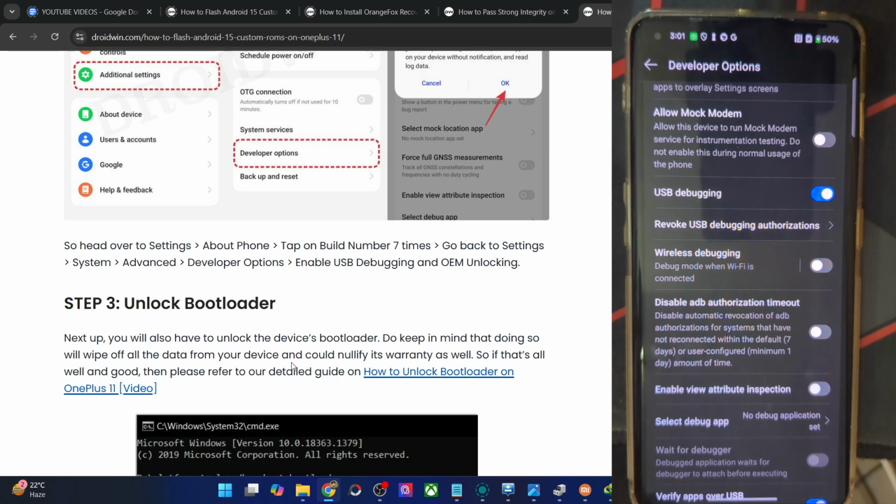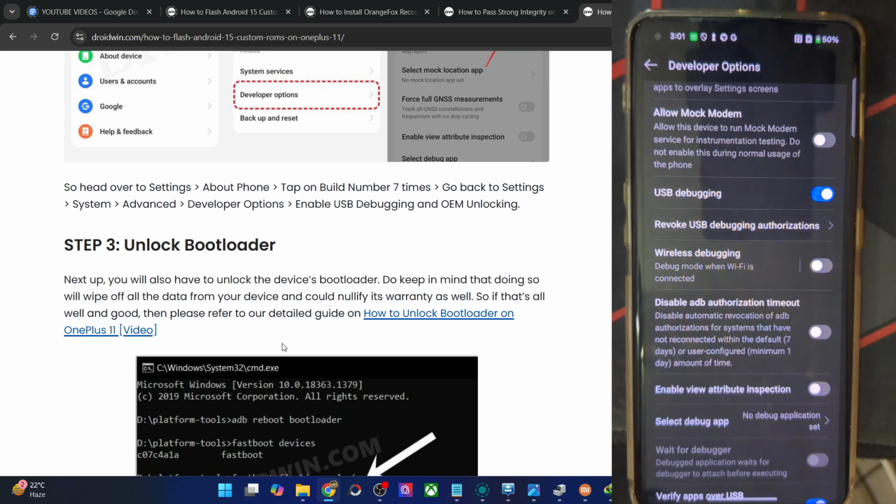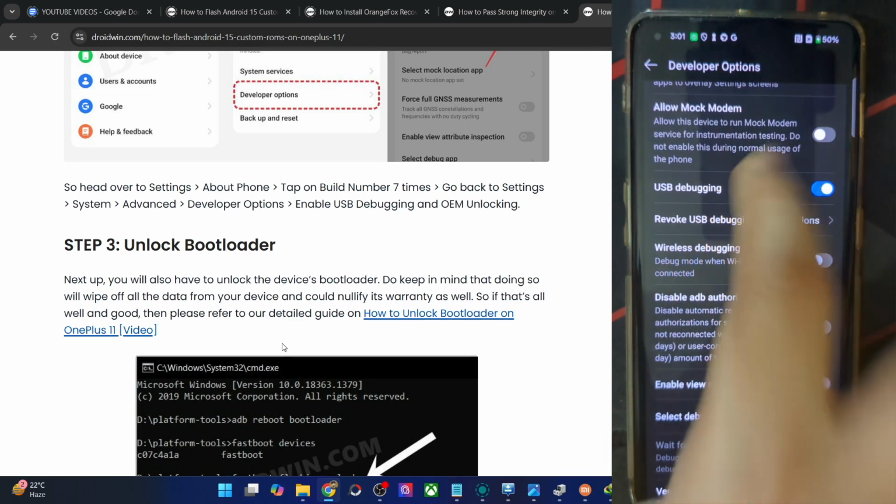You will then get a prompt on your phone. Use the volume key to highlight unlock the bootloader, and press the power key to confirm. With this, your phone will undergo a wipe and then boot to the OS with the bootloader being unlocked. Once that is done, you will have to re-enable USB debugging once again.